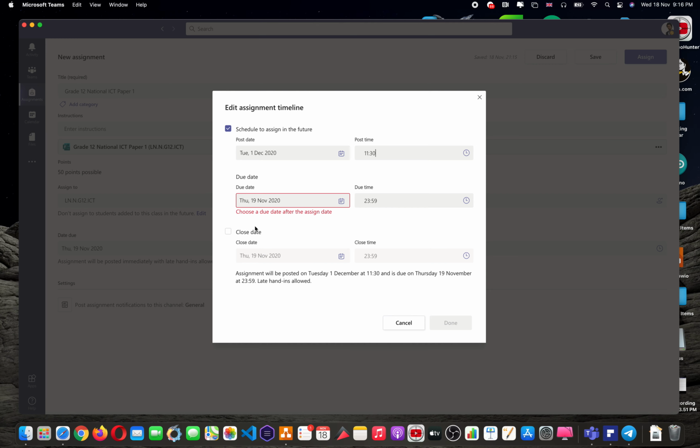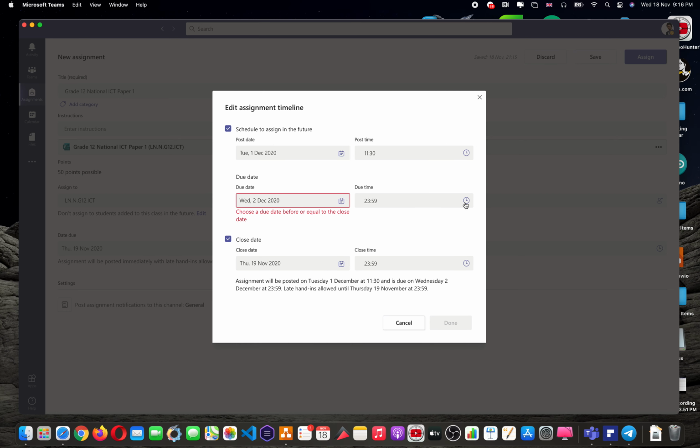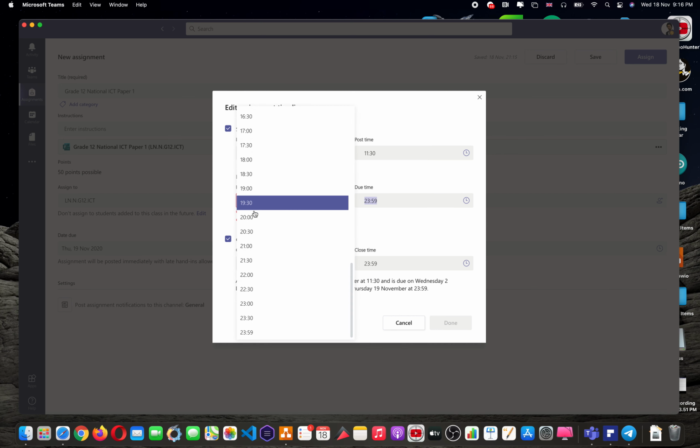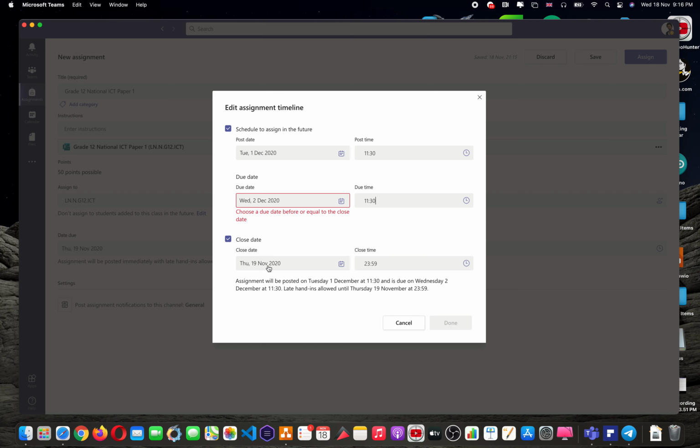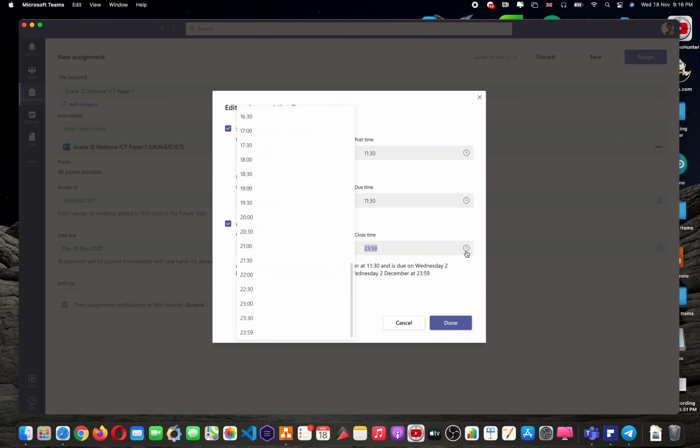And then the due date and due time. Due to different technical problems that might arise from the student side, we thought of giving them maybe 24 hours. However, whatever the number of hours which is determined in the groups, we have to mention here. So if it's going to be 24 hours, then I'll select the 2nd of December, and the time is going to be 11:30. And again the closing date, I'm going to select the 2nd of December, and the time is going to be 11:30.